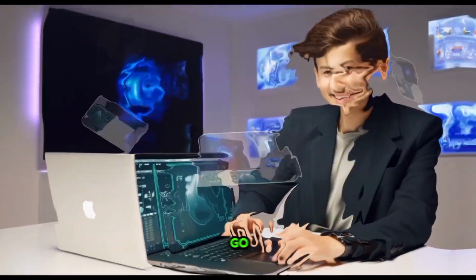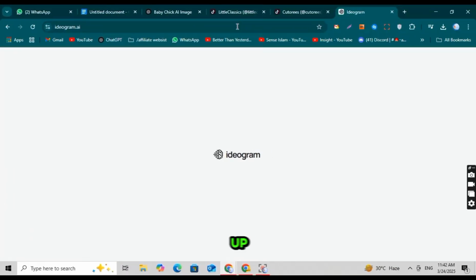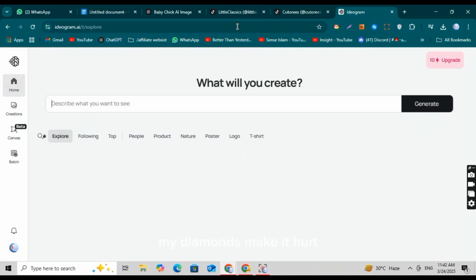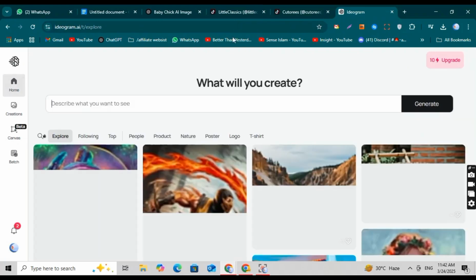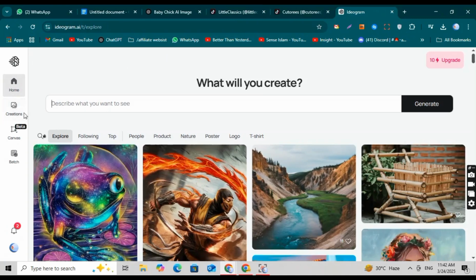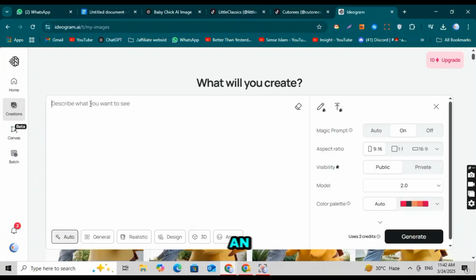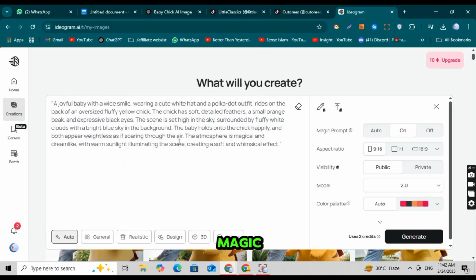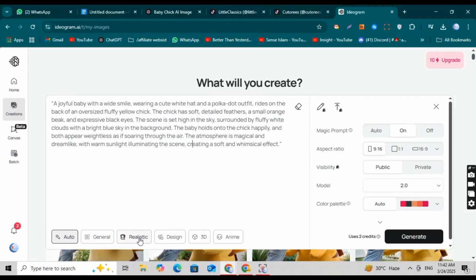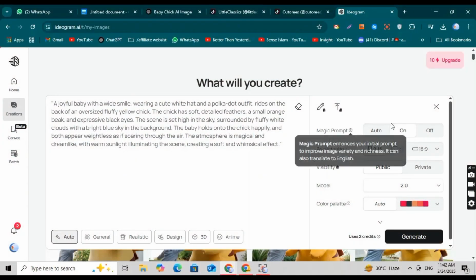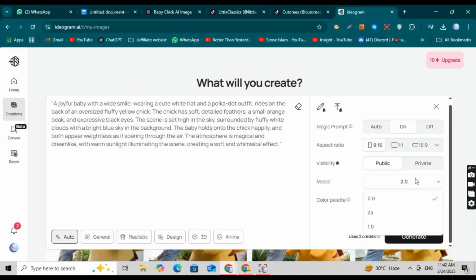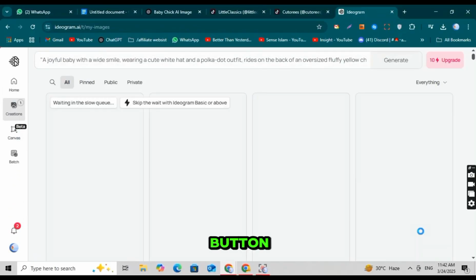Open a new tab and go to Ideagram AI. Sign up or log in to access the tool. Once inside, go to the creation section and enter your prompt to generate an AI image. For the best results, make sure to turn on the magic prompt option. Set the aspect ratio to 9:16. And then click the generate button.